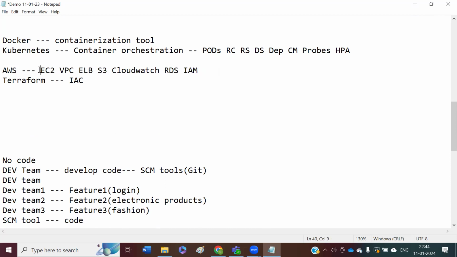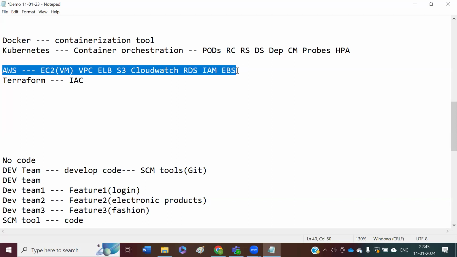We are going to create EC2 instances. EC2 instances are nothing but virtual servers, virtual machines, VMs. We are going to create these EC2 instances manually, and VPC is nothing but virtual private cloud. These VPCs we are also going to create manually, and load balancers also, and even EBS volumes. So every operation we are performing manually only when we are working with Amazon Web Services.